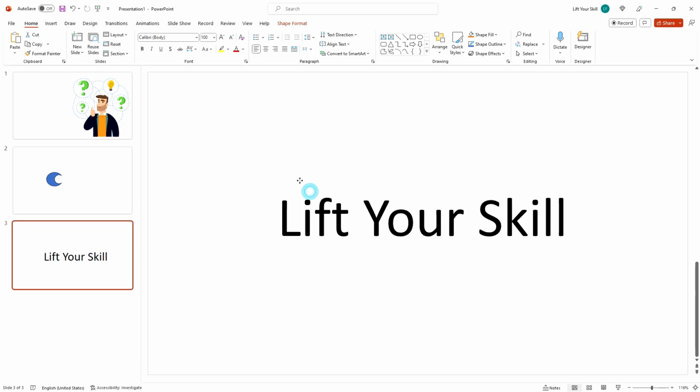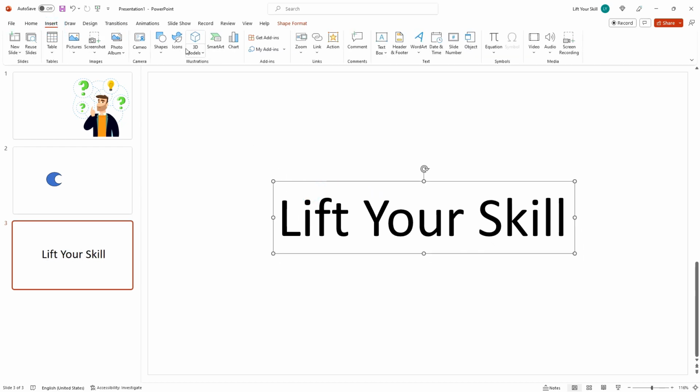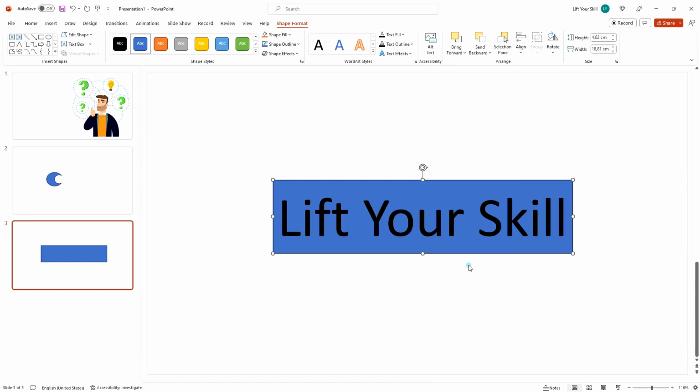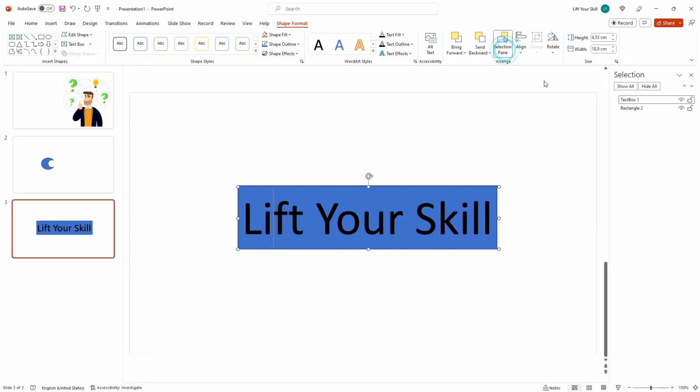Then add a rectangle to cover the text box. Right-click on the rectangle and send it to the back. Now select first the text box and then the rectangle. It is difficult to do it by clicking on the shapes, but you can easily do it if you open the selection pane and select the shapes there. Just click on the text box first, then press the Ctrl button and click on the rectangle. Now the Merge Shapes button gets activated.